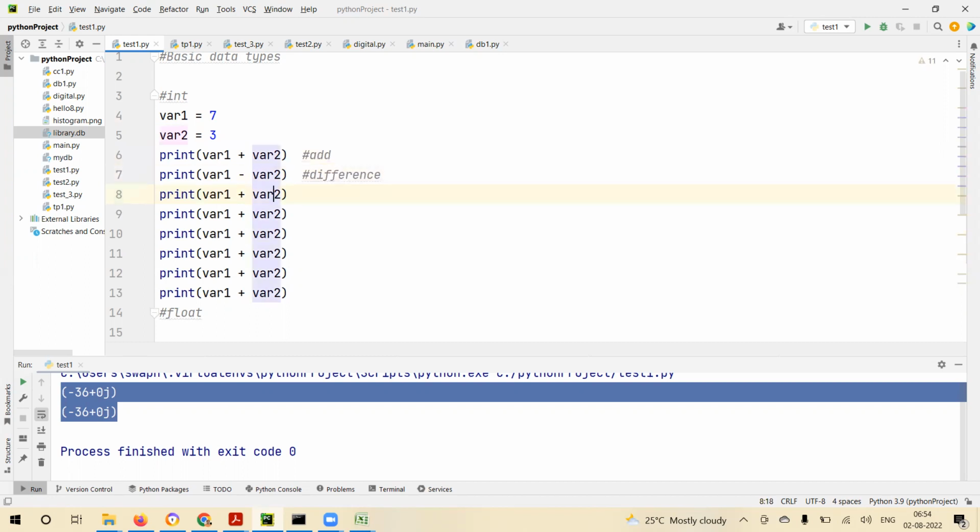Now to multiply, we use the star sign. So when I say print var1 into var2, what will I get? 21. Correct. So star gives us multiplication. You get 7 into 3, 21. Then divide.